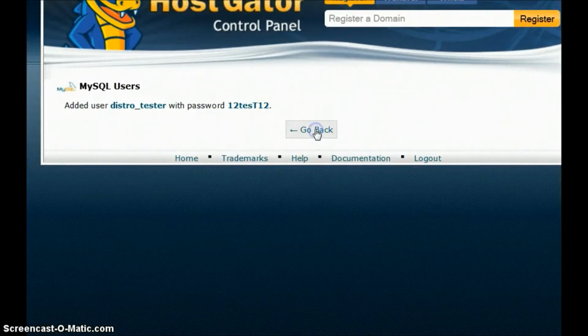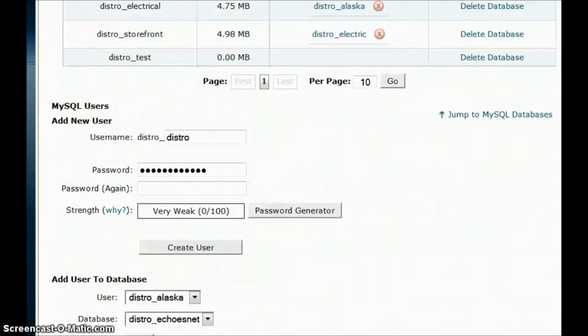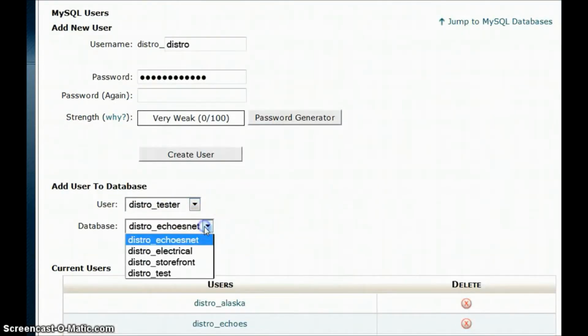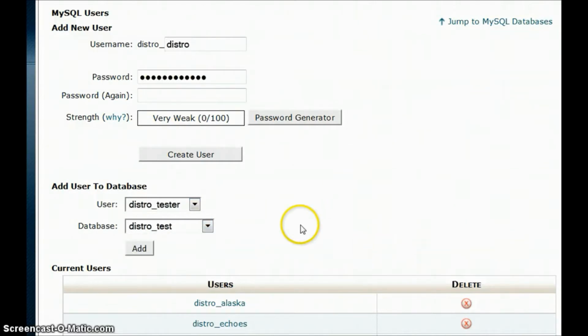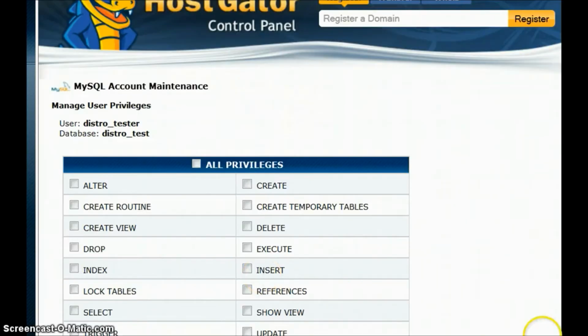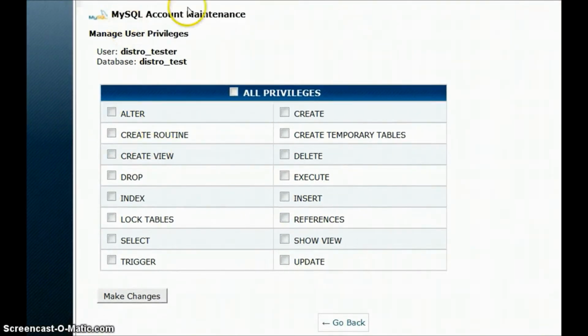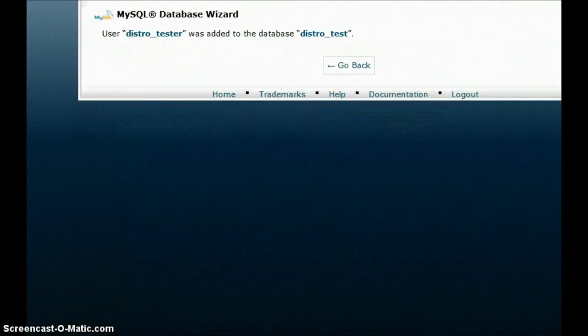And once you go back, now you want to associate the user with your database. So you got your user, tester. I'm going to associate it with test. And I'm going to add. And what happens here is you want to give this database user all privileges with the database. Make your changes. And it shows that the database user tester was added to the database test.